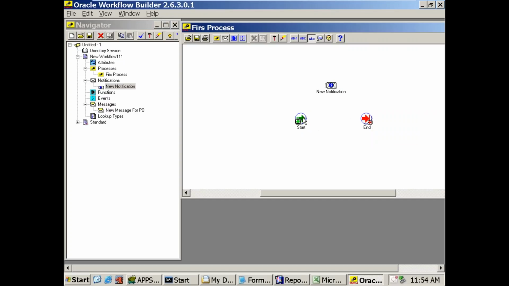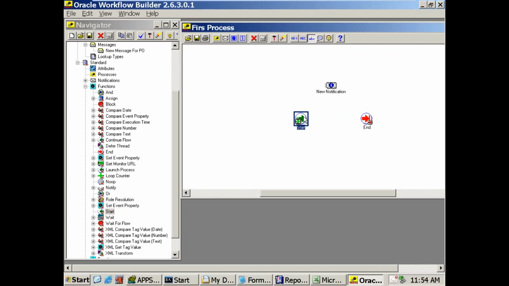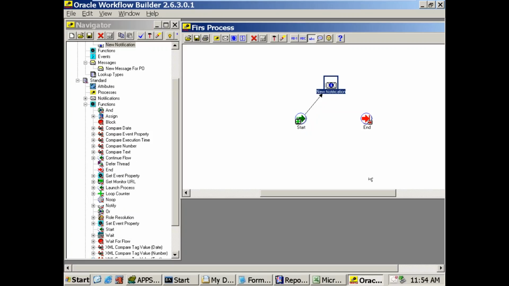How to design? Select the activity, right click, and drag it. Once your cursor comes here, leave it. Select the activity, right click, drag. When the cursor comes here, leave it. That is how we design the process. You can put it in any model as per your requirement. This is all just for designing purposes. That's all, the workflow we have developed.